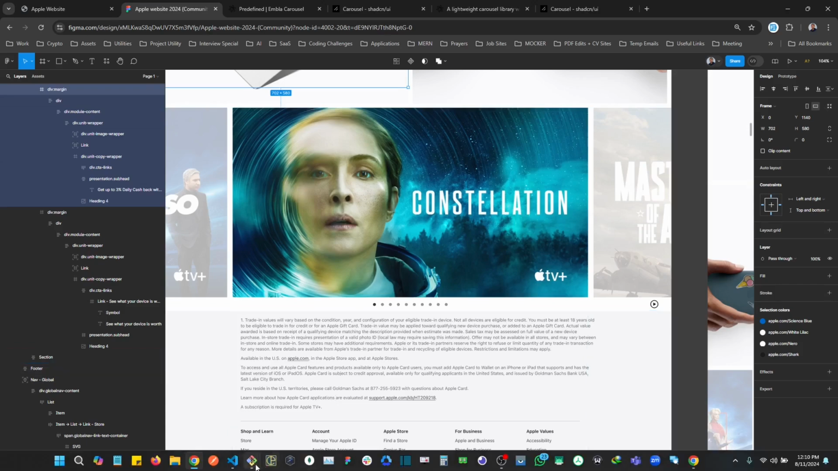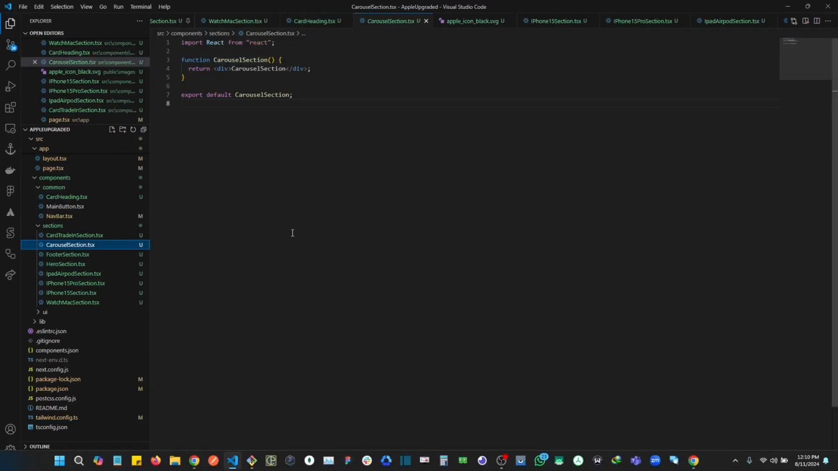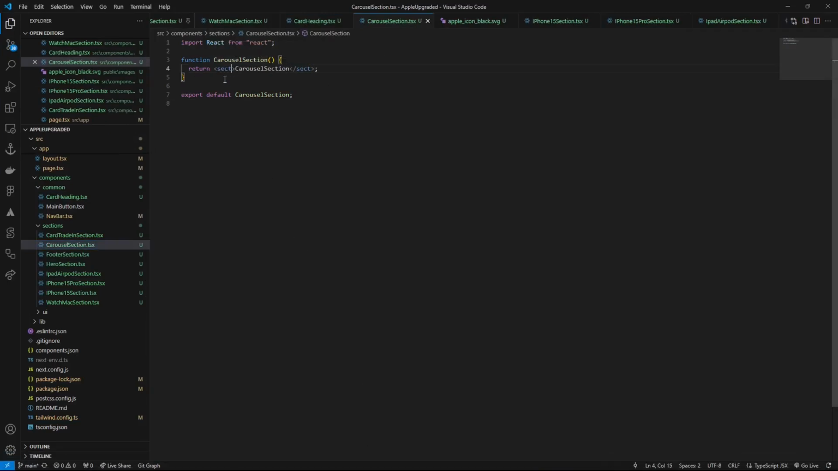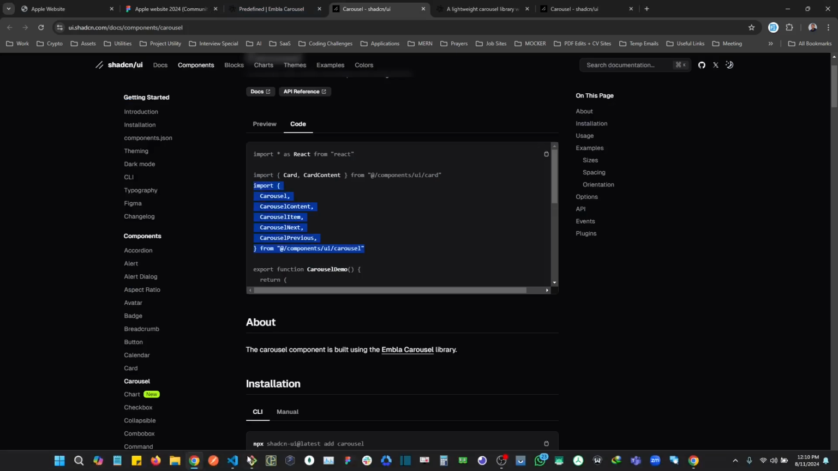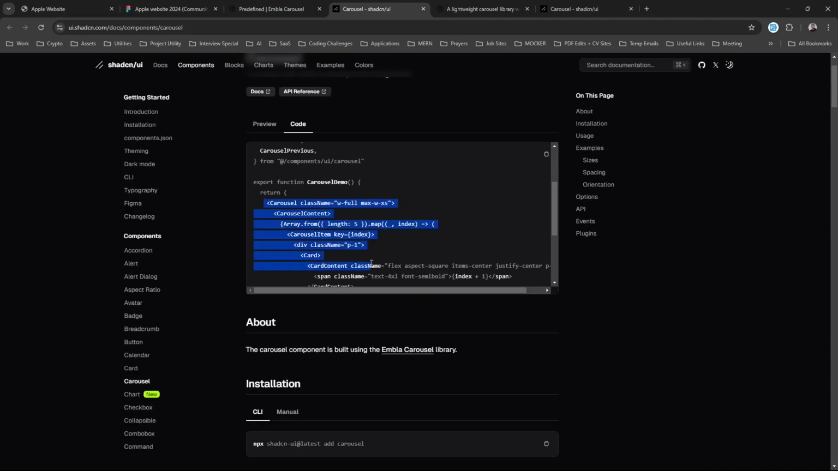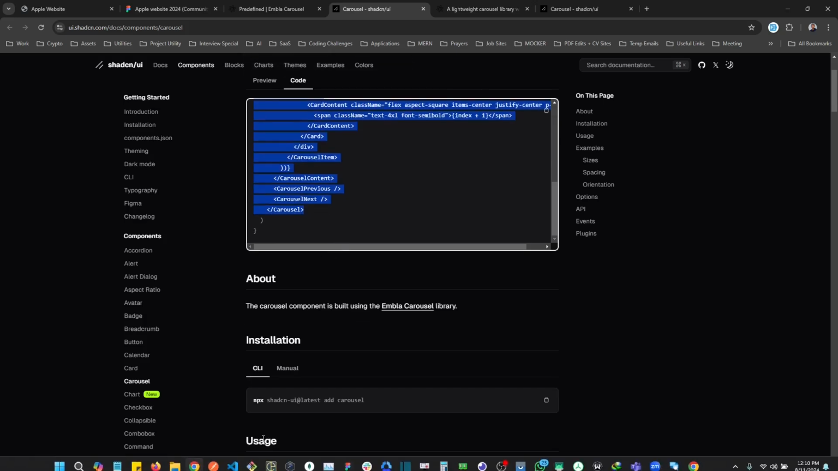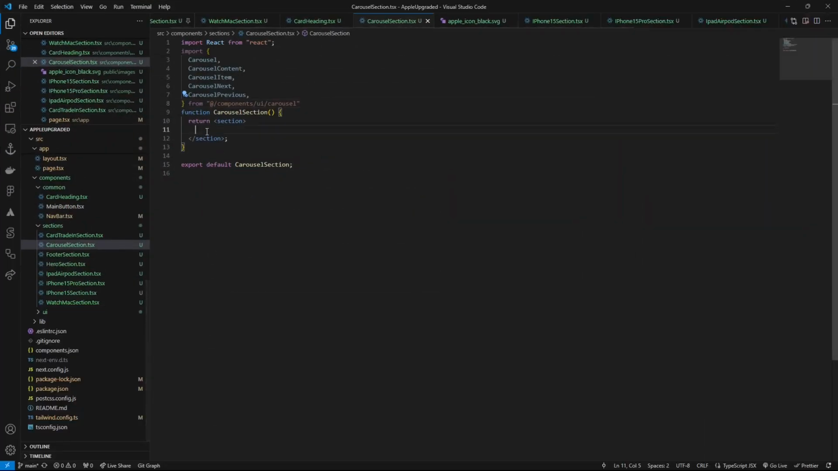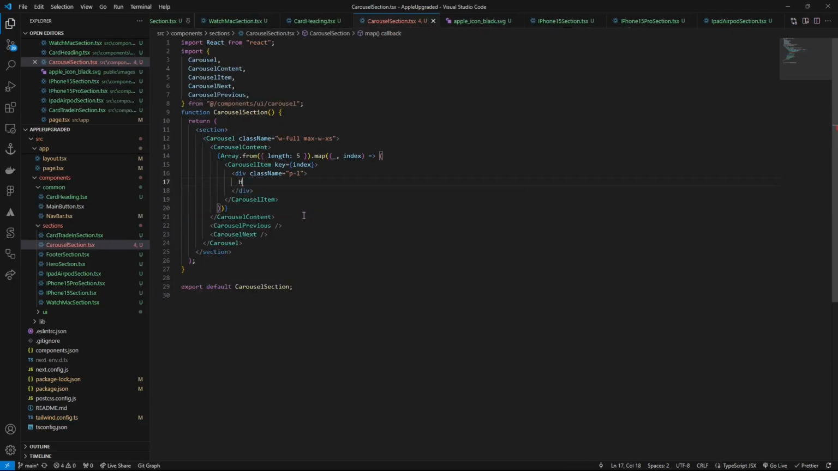Okay, let's go back. This is a separate section. I think we have a component called the Carousel section, so we just have to rename this to section. And we're going to bring all of those imports in. I'm just going to grab all of this and put them in here. Nice. And also I'm going to grab everything from here and put it here. We don't need card content or whatever, so we just need hello, maybe text or something.